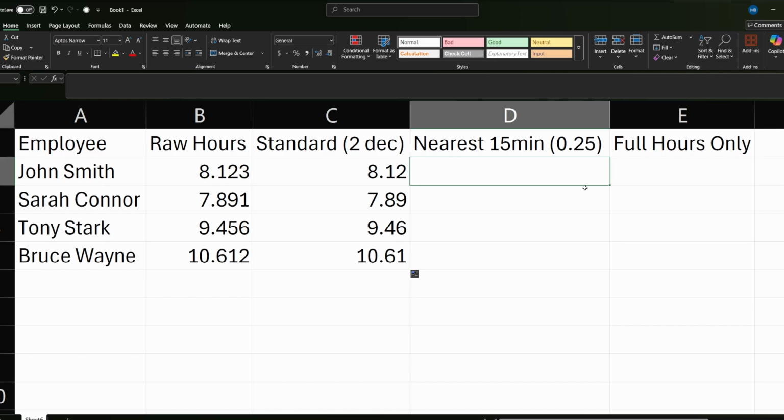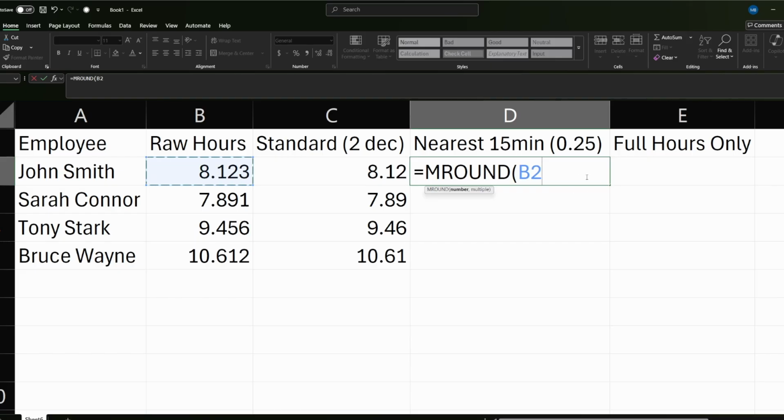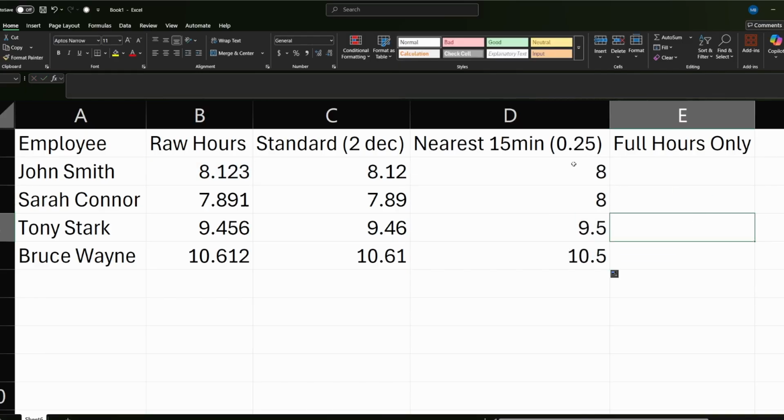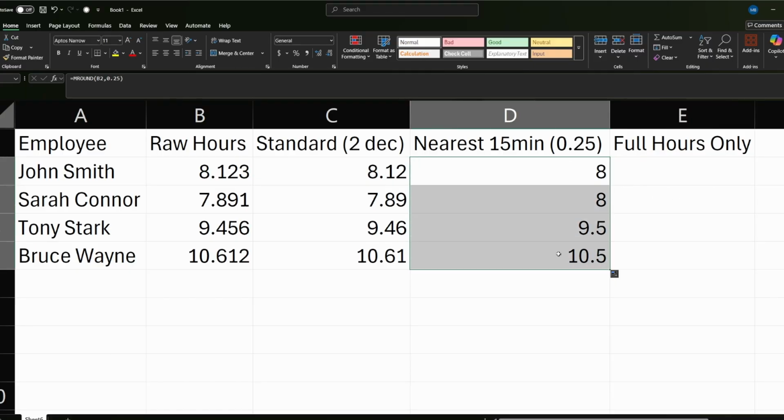Our second, say you only want to bill in 15-minute increments, we're going to go ahead and use the MROUND, and this is the number and then the multiple. So in our case, we want to go ahead and convert this to 0.25 for our multiple. So you're going to go ahead and type 0.25 and then hit enter. And this will show it in the nearest 15-minute increments.